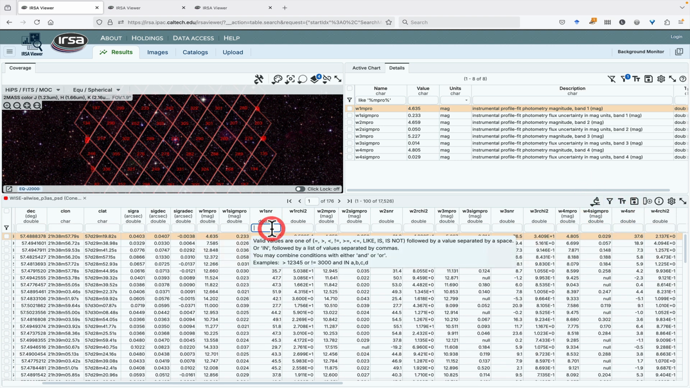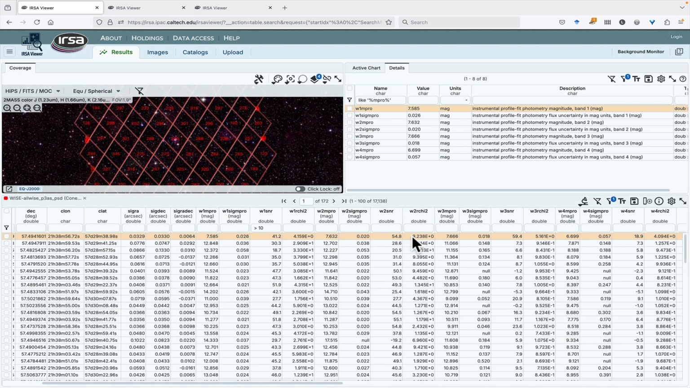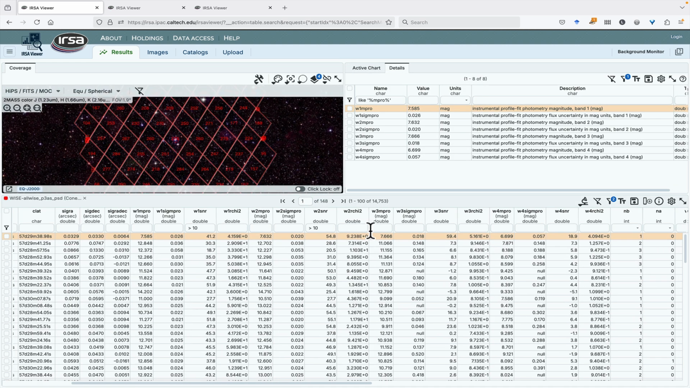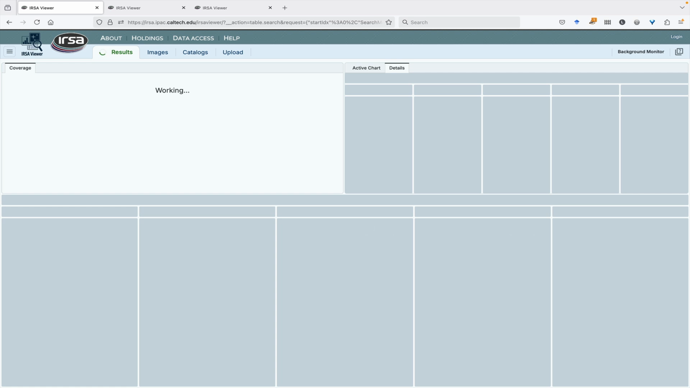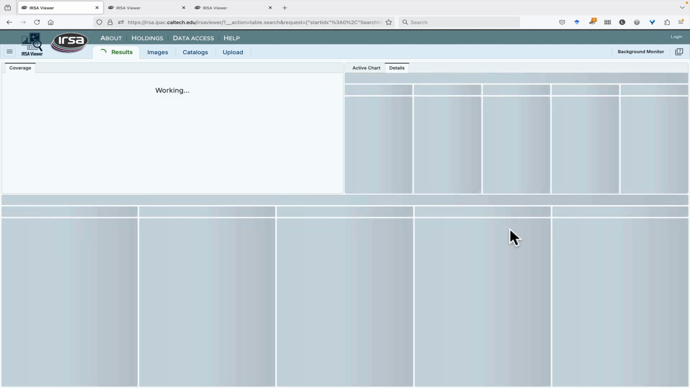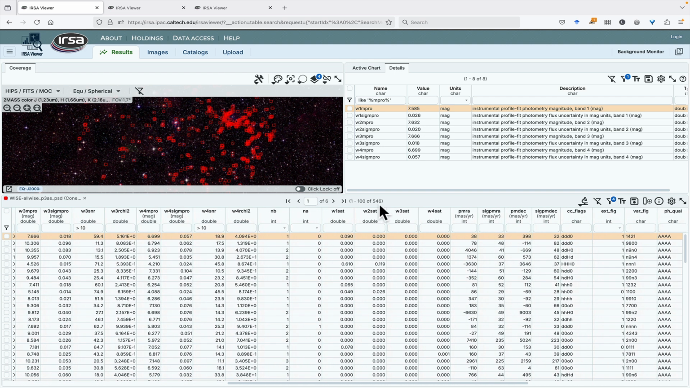Now you can put in filters. You can put in, for example, if I want just the high signal to noise sources, I can put in greater than 10 for WISE 1 signal to noise, WISE 2 signal to noise, WISE 3 signal to noise, and WISE 4 signal to noise. So now I have just the high signal to noise sources and many fewer sources left in the catalog.